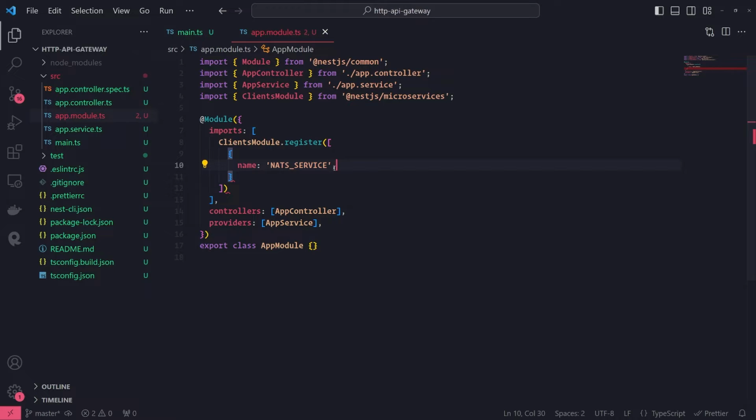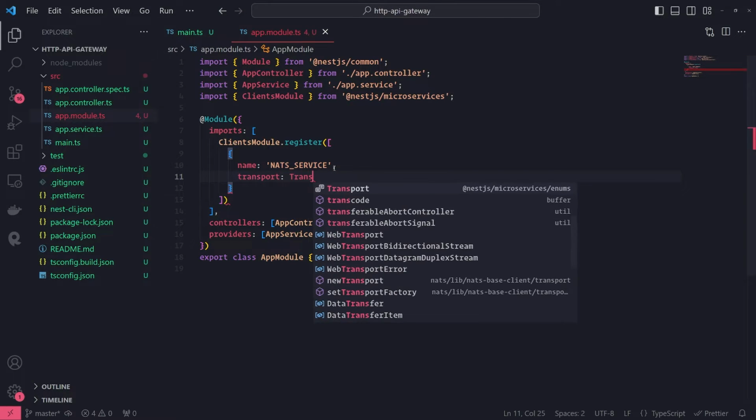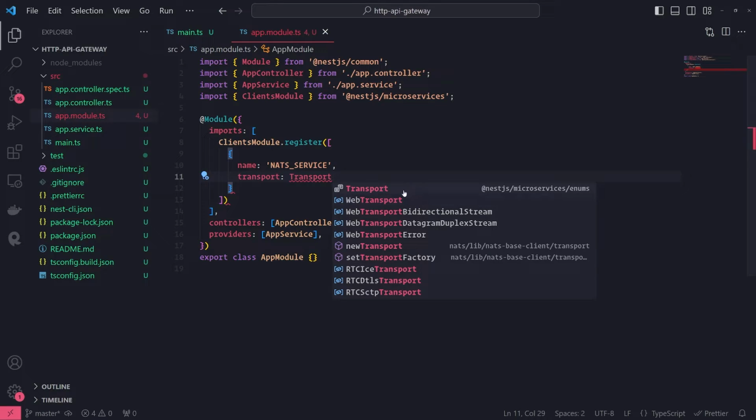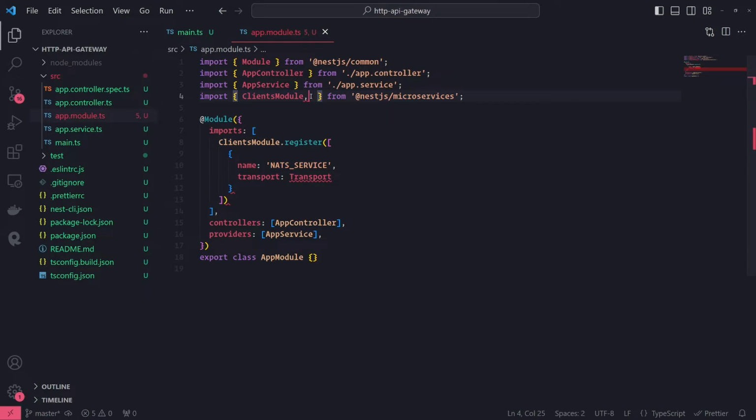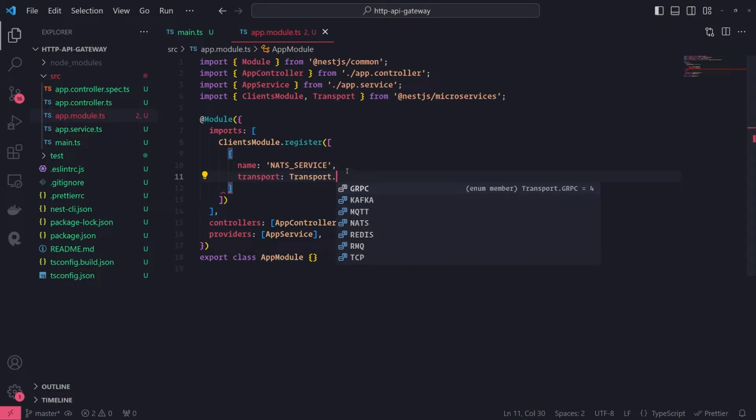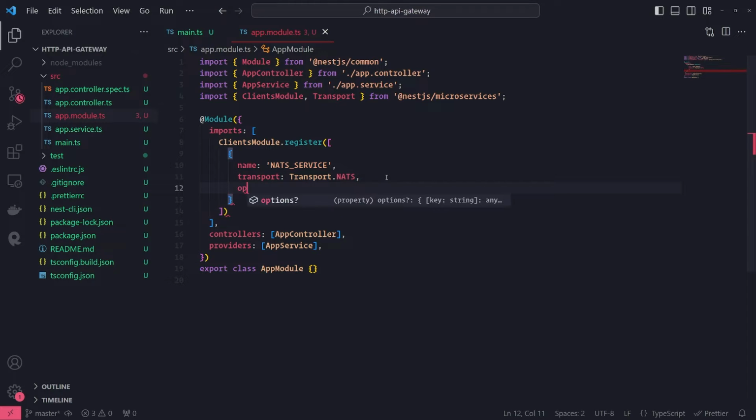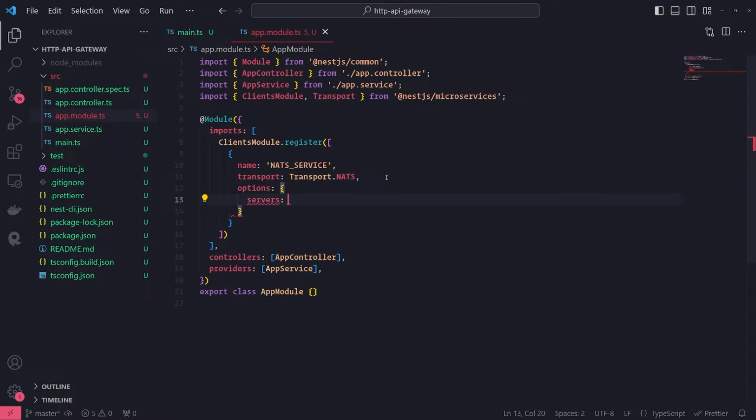Okay. We need to set the transport, and the transport that we're going to use is going to be NATS. So we need to import this from the Nest.js Microservices package. It's an enum, and you can specify the transport that you're going to be using. They have different transports, but we're going to be using NATS, so I'm going to select NATS. Okay. And then finally, we need the options, and we're just going to set the servers. This is going to be an array of all of the NATS servers we want to connect to, but we're only going to connect to one NATS server. However, you could connect to different NATS servers if you want to.